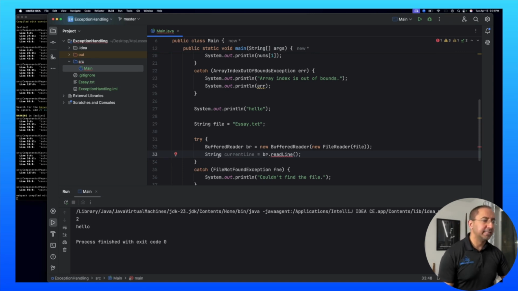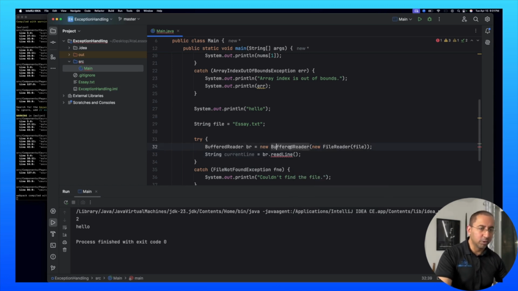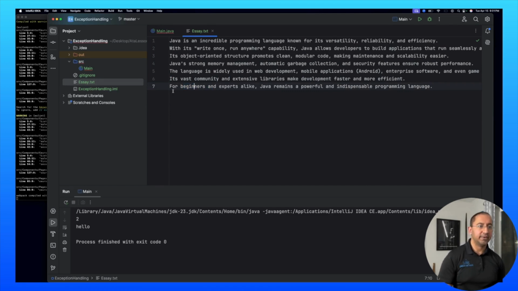Readline is the method to tell the buffered reader to read the next line of our input. The buffered reader will go through our .txt file line by line, and we want it to continue reading until it gets to the end. Buffered reader doesn't actually know from the start how long this file is. All it will do is read line by line, and we want it to continue reading until the line is null. In other words, it gets to the end, tries to go to a next value, but there is no next value, so it's going to be null, right?